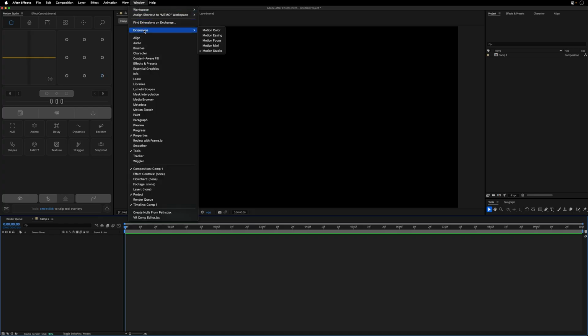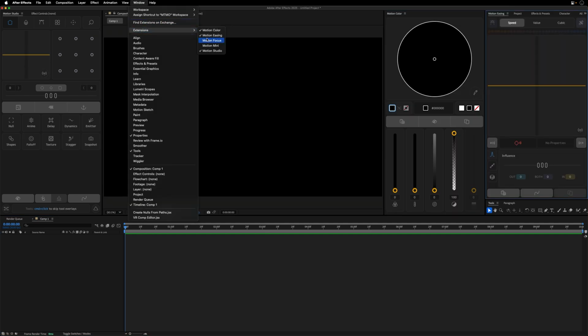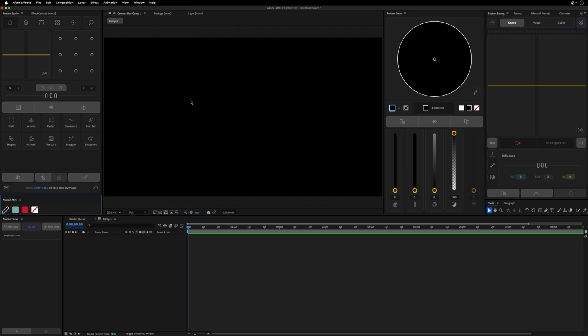One of the key features of Motion Studio is the 5 expandable extension panels that you can open or keep docked or closed, whatever you want for wherever you are in your production pipeline, and more space means more tools.